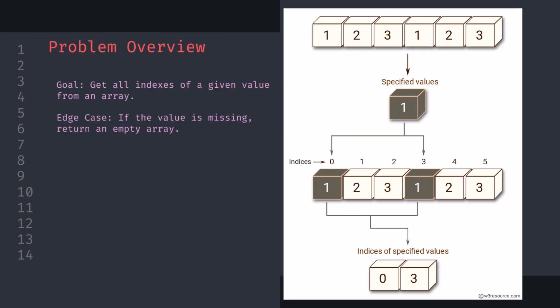We want to look through an array and find every spot where the value appears. Instead of stopping at the first match, we want all of them. And if the value does not exist, we should return an empty array. Let's look at the code that does just that.